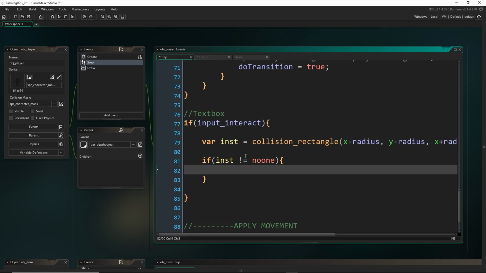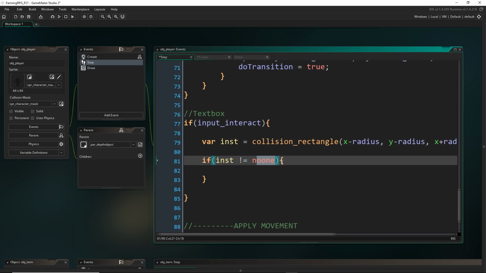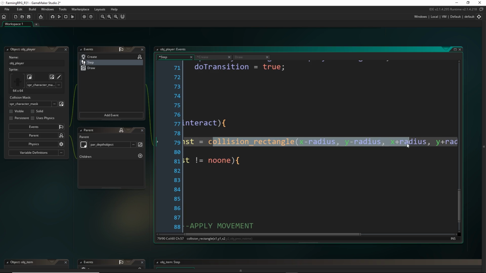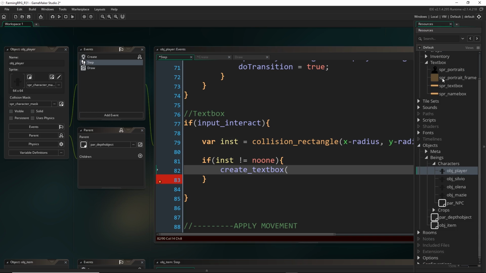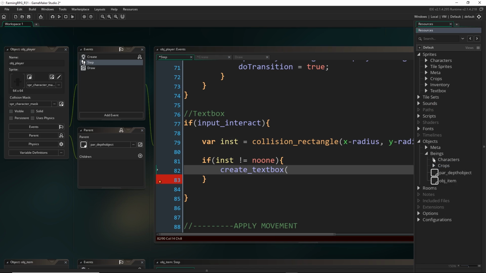So we have found that inst does equal someone, right? There has been a collision. There is an NPC that we want to interact with, that we want to create a text box. Then we're going to go ahead now and create that text box. I'm actually going to do that via a script because I just think it's neater if we put this into a little script. And we're just going to call this create text box. So obviously we haven't made it yet, but let's go ahead and do that.